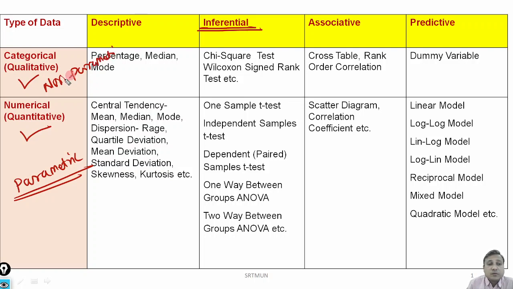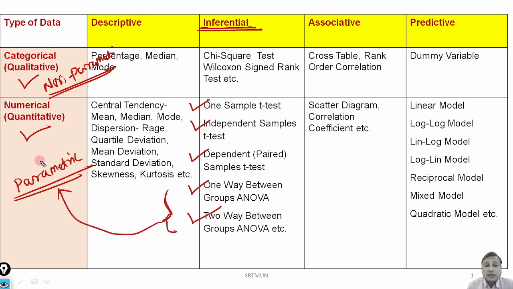So far as the parametric tests are concerned, in the previous few lectures we already have seen how we can perform one sample t-test, independent samples t-test, dependent samples t-test, one way between groups ANOVA and two way between groups ANOVA. All those hypothesis tests are associated with the parametric test, and the parametric test performs the hypothesis testing on the numeric data. Now in the non-parametric test, we are going to discuss the chi-square test, which is a very commonly used and the most popular non-parametric test which we can perform on the categorical data.